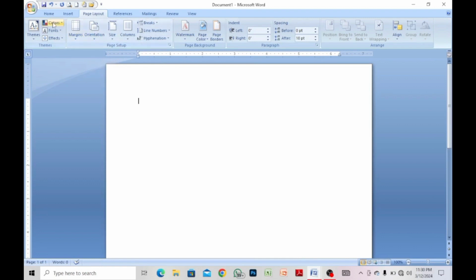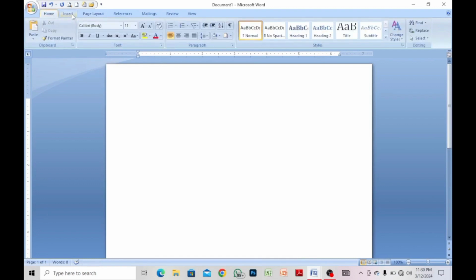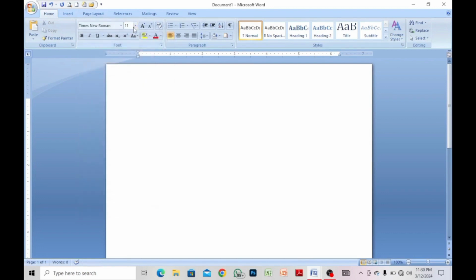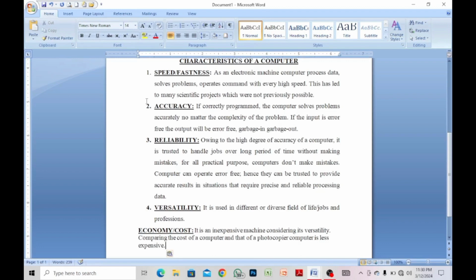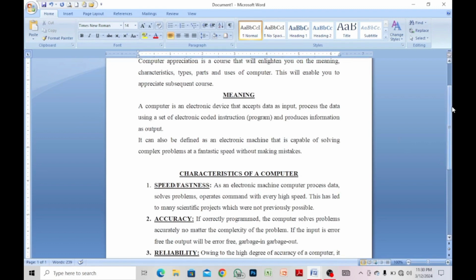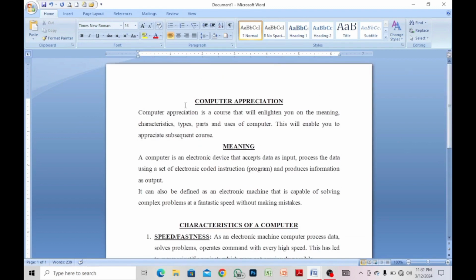Having done that, you can go over to your home menu and then select your font character. You can select any character of your choice. You can select the font size, any size of your choice. And now you have finished your page setup and you can begin typing your document in Microsoft Word. With this we are done with this page setup command, and I believe that by now you would be able to set your page up before working in your Microsoft Word.